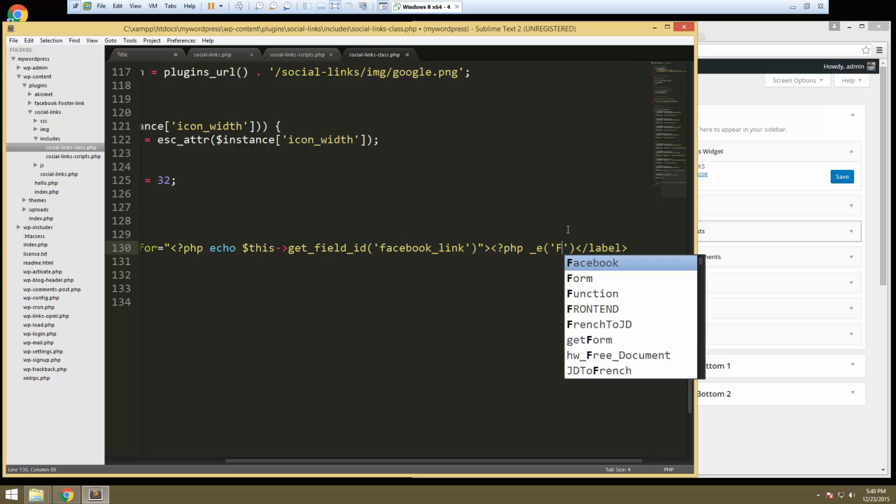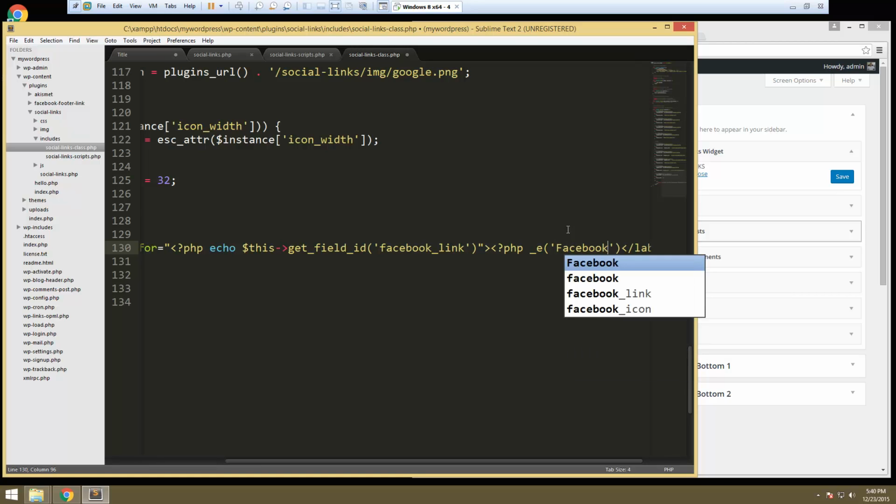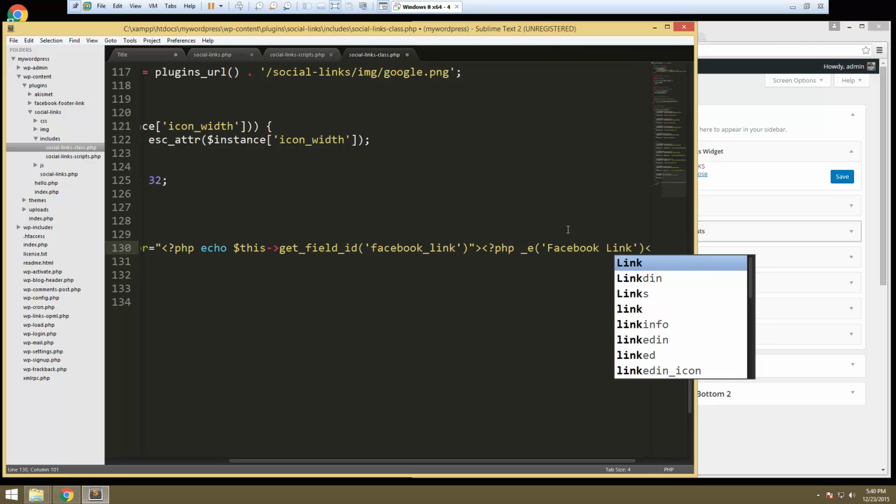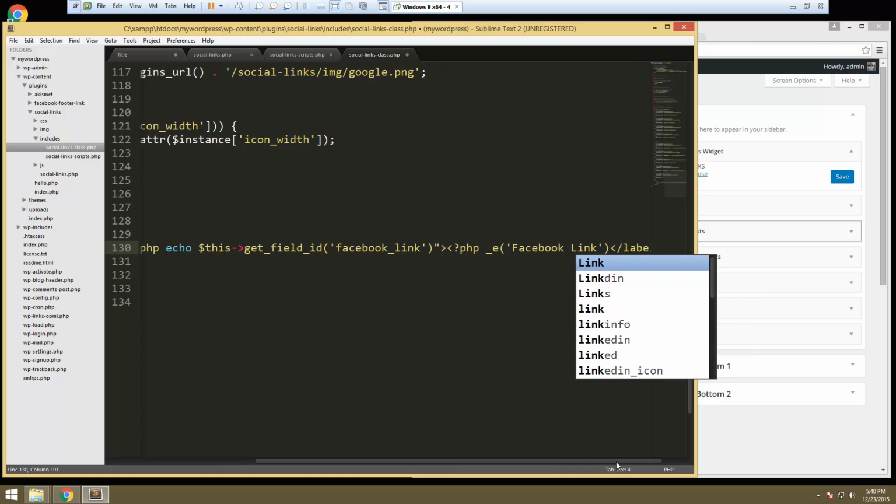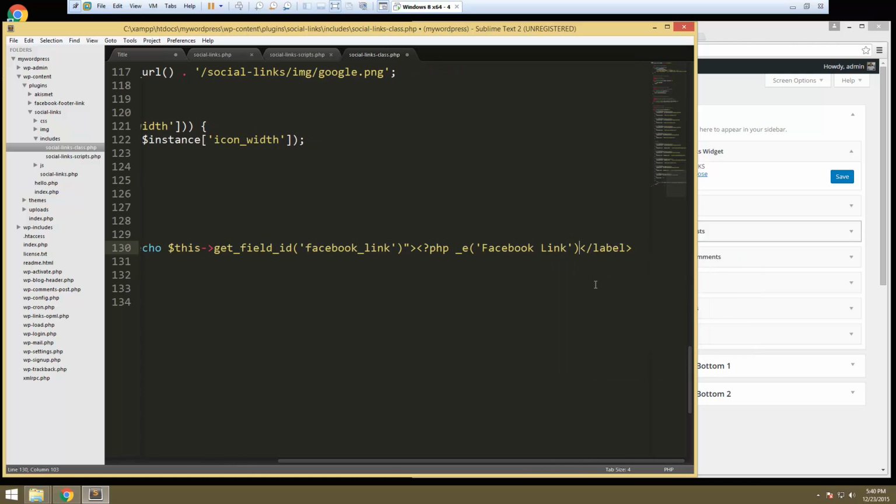So we're going to say Facebook. This will be the text that they actually see. So you want to use this kind of format. Why is it still yellow? We didn't close this one here. There we go. Alright, so that's the label.